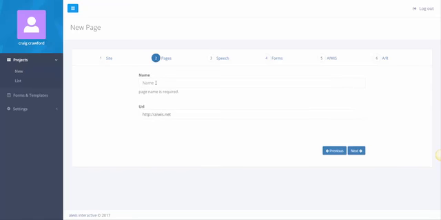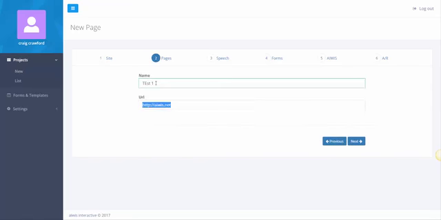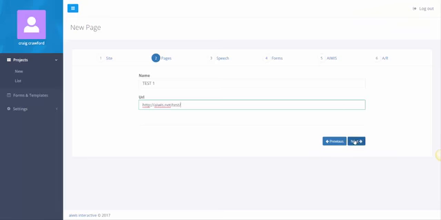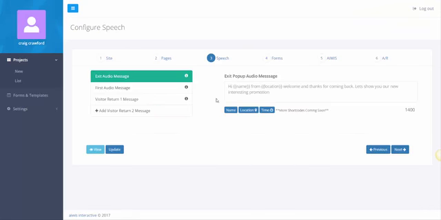Now we need to add the pages. Now this will be test 1. Like I say, the test pages are here. So this is the test page, and I have test 2 there. Next. Now we have an exit audio message.